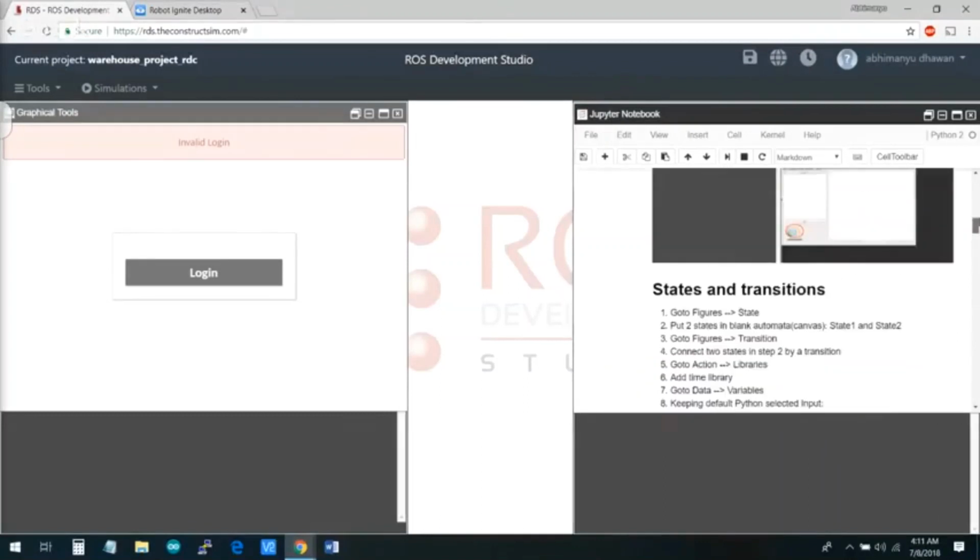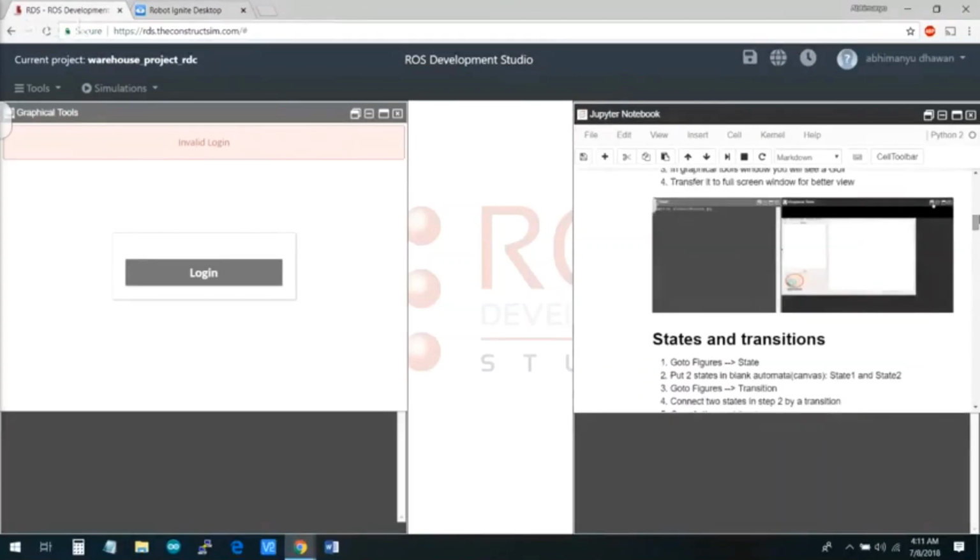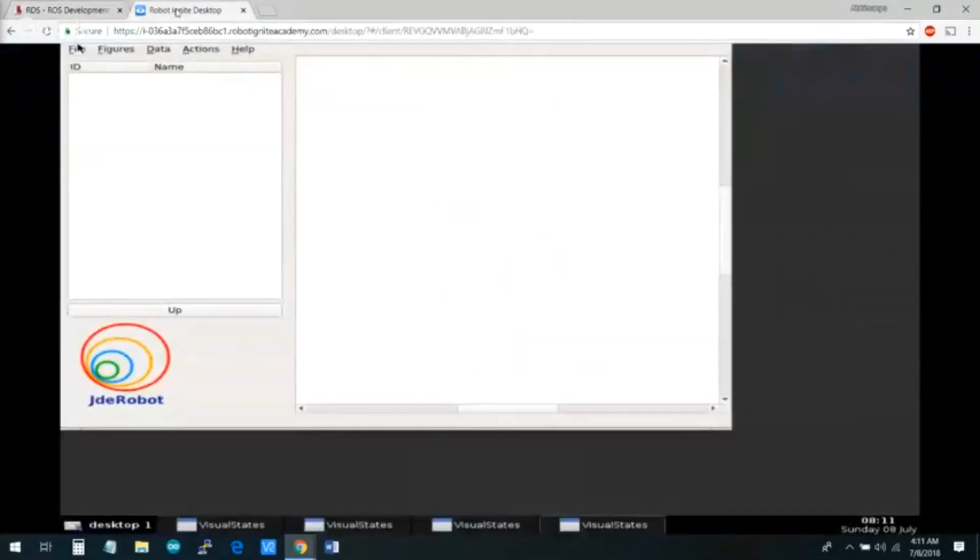So our first task is to understand how to put states and transitions in this tool and how we can program it using a visual GUI like this. So here you have this canvas where you need to put some states and transitions. And to do that, you go under figures and you select state first. So we need two states in this visual state diagram. So we'll just put two by clicking and we'll connect them together using this transition. So you select the first state and the second state. And now your visual state diagram is completed visually.